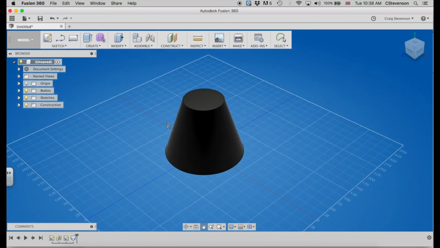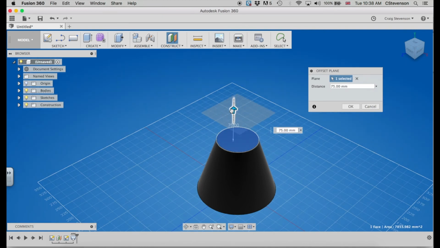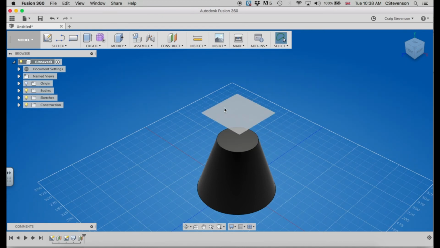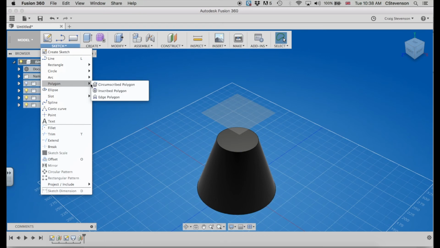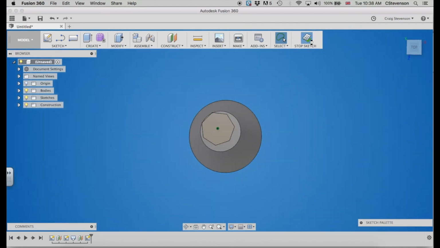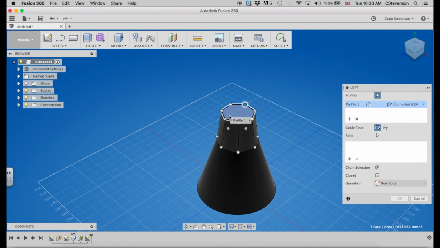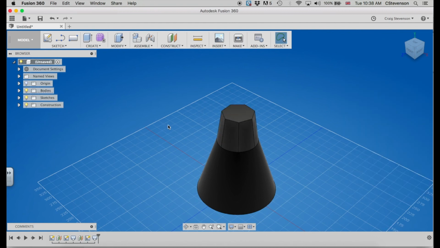If I wanted, I could put a third shape above that, so I offset a plane from this surface, let's say 75, and I can draw anything in there. Let's go to polygon. Polygons are useful for drawing things like hexagons and things like that, so I can make that any size I want, and if I hit tab I can change the amount of sides that I want from there, and that'll change it into different polygons. I'm going to go for that one. Stop that sketch, create loft between here and here, and then that lofts between those two shapes.